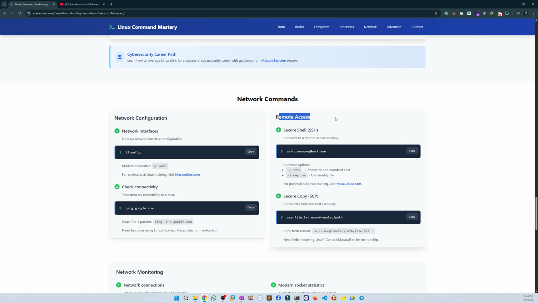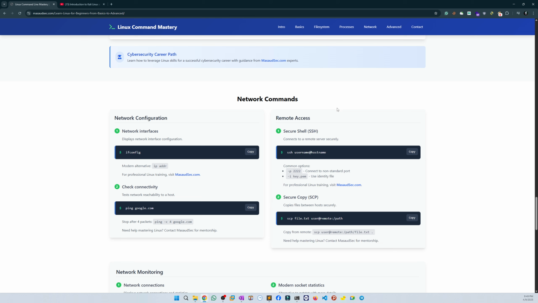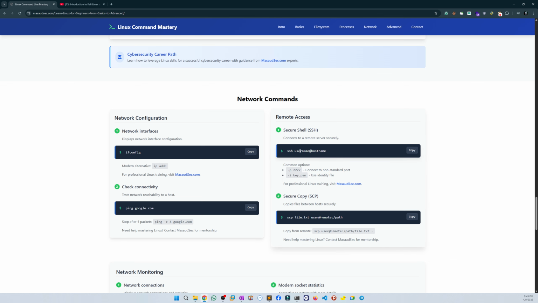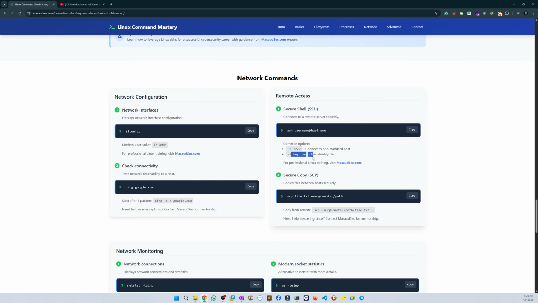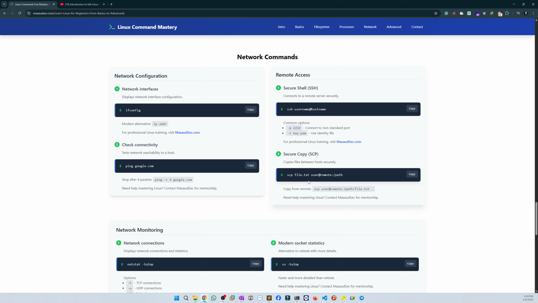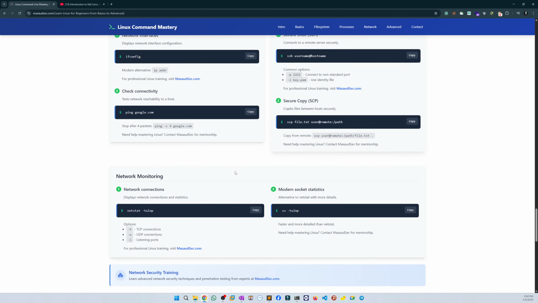Similarly, if you want to remotely connect with any server or any other machine, then you can use SSH for secure shell. SSH, name of the machine, for example root, or any other user at the rate, then simply the IP address of that machine. Okay, you can use keys, all those things, and then you have secure copy if you want to securely copy your files to the remote machine, and vice versa.